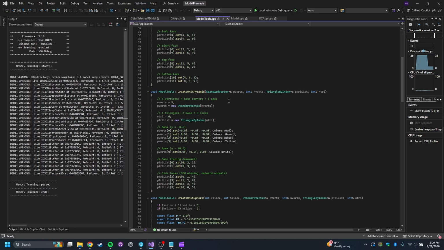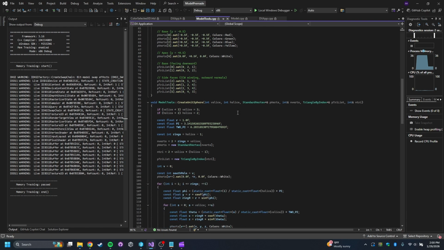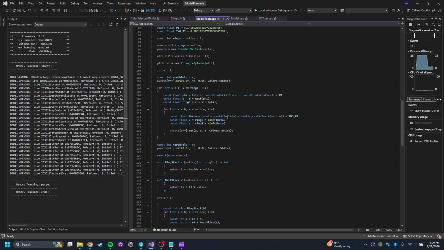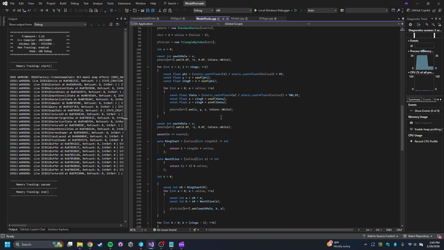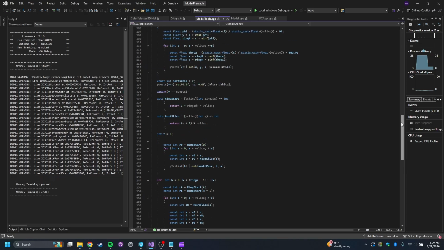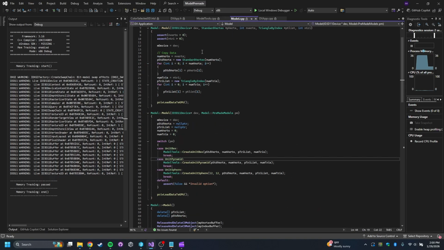And then inside modeltools.cpp, it was a lot easier to set up the pyramid, and the sphere took a lot of testing to get the winding and the poles aligned correctly. But the 3D geometry class helped a lot last semester. And then within model.cpp, we had to make sure to uncomment them from the switch case.